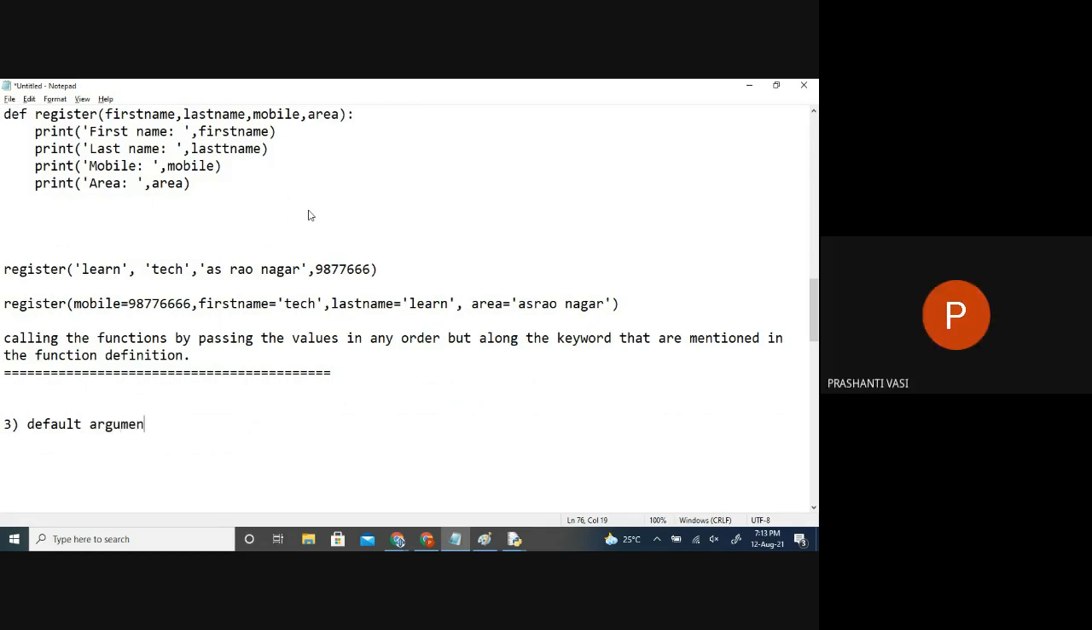Now, the third one is default arguments. You should be very strong in this throughout application development. You go to Java, you go to Python, you go to any technology, this is the topic which you should be very, very clear on. It is mandatory. You have to use this concept, functions. Without functions, we don't write any programming. Next one is default arguments.